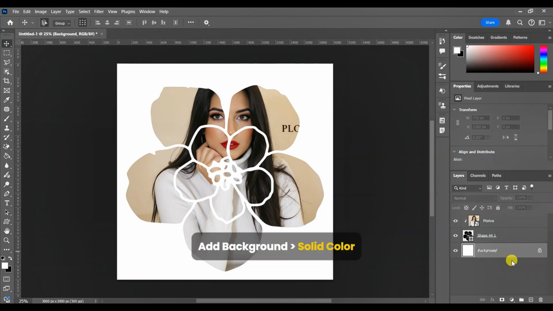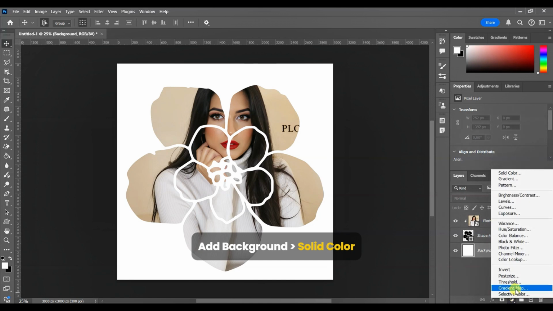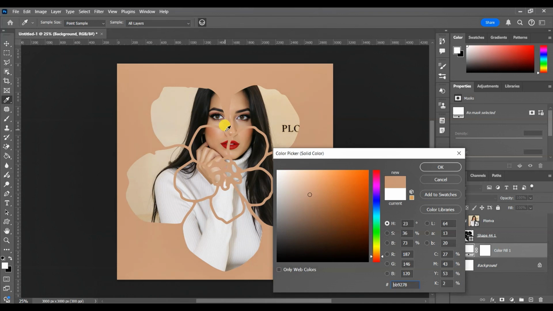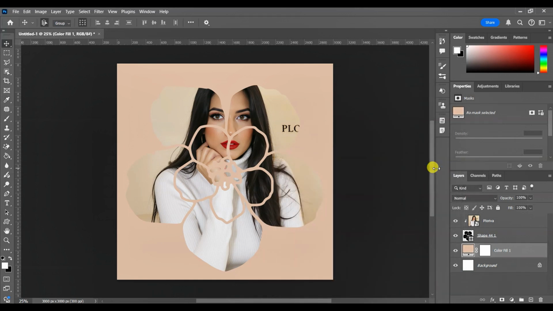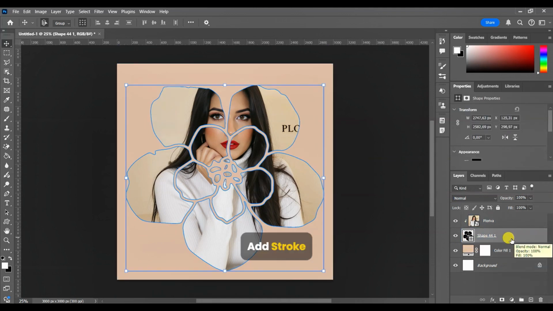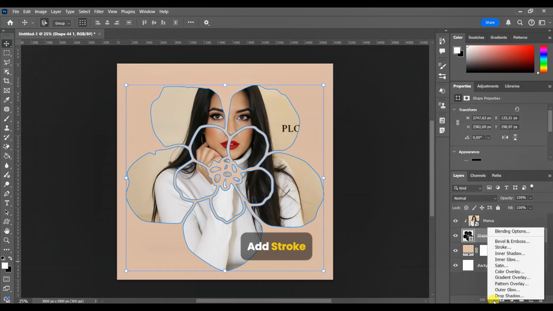To add a background, click Solid Color, and pick any color you like. And finally, apply a stroke effect to the shape layer to make it stand out.